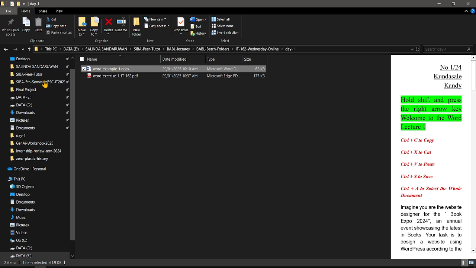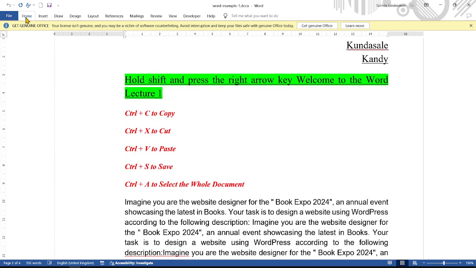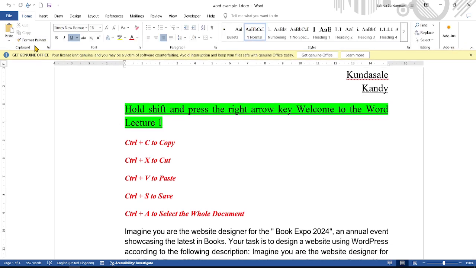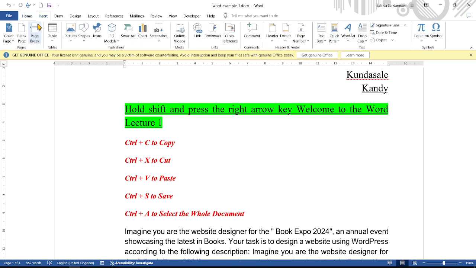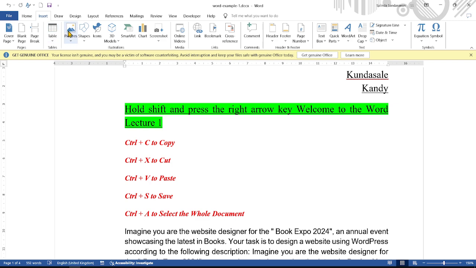Let me create a new Word document, otherwise we'll continue from this, right? So now we'll see, if you go to the home tab, let me pin it. We have learned about the font tab, paragraph tab, and we have added a word art. If you go to insert, you can add a word art here. And also we have used the layout tab to divide the columns, and in the insert tab we have studied how to add the pictures.